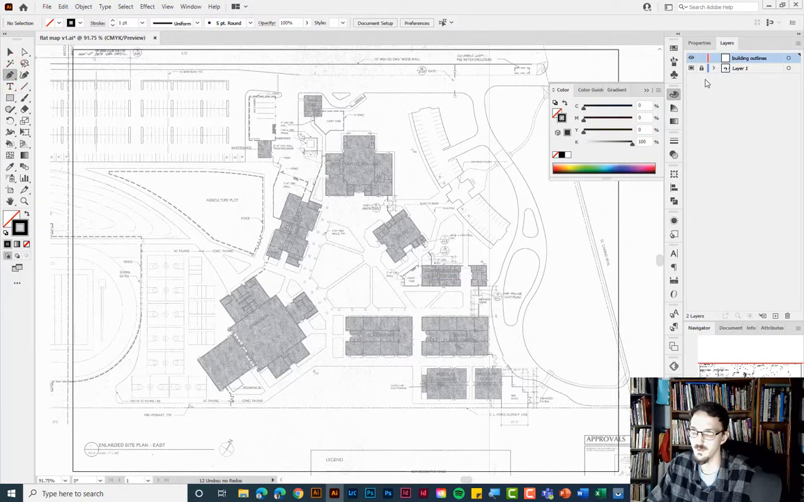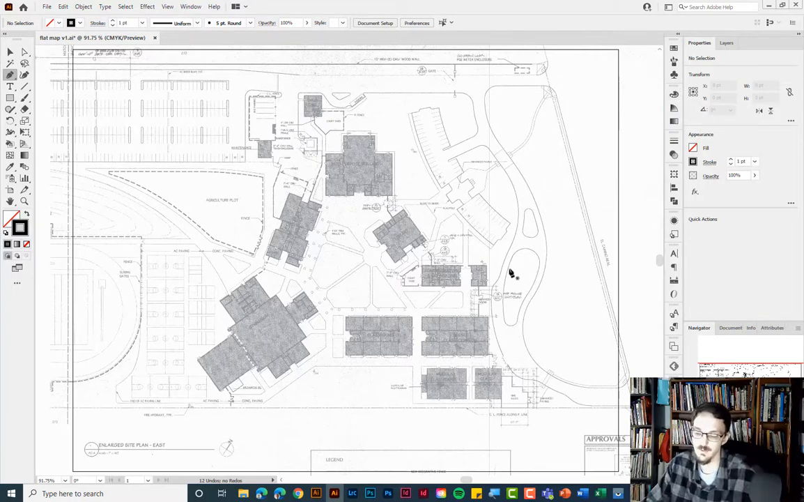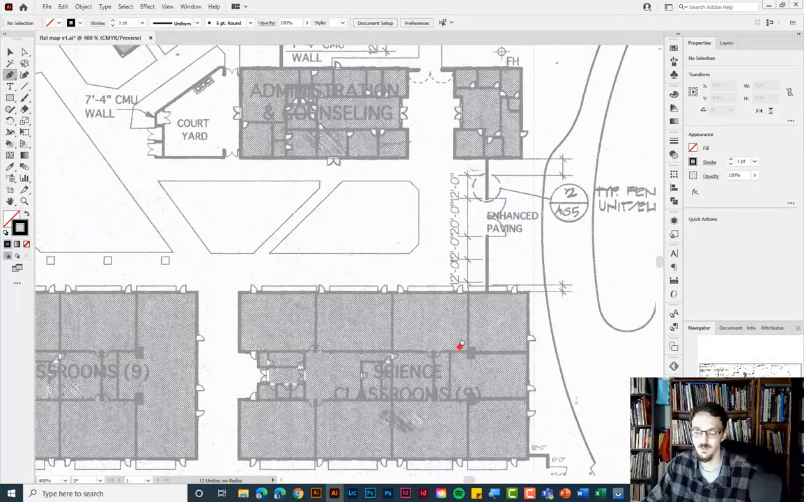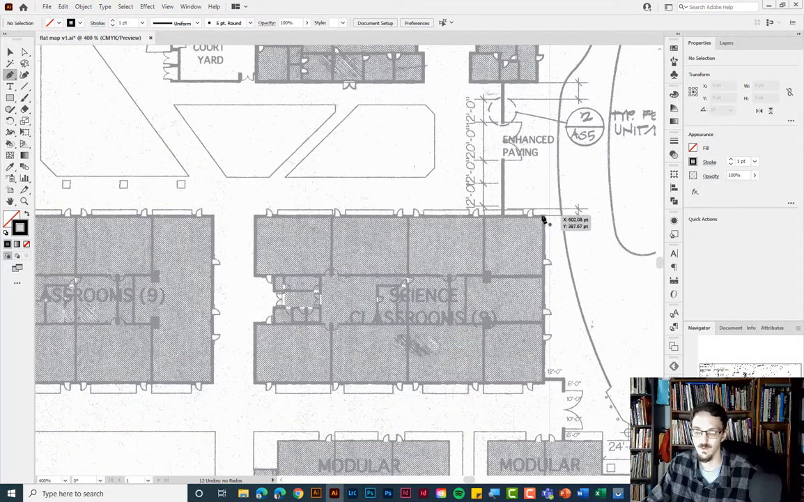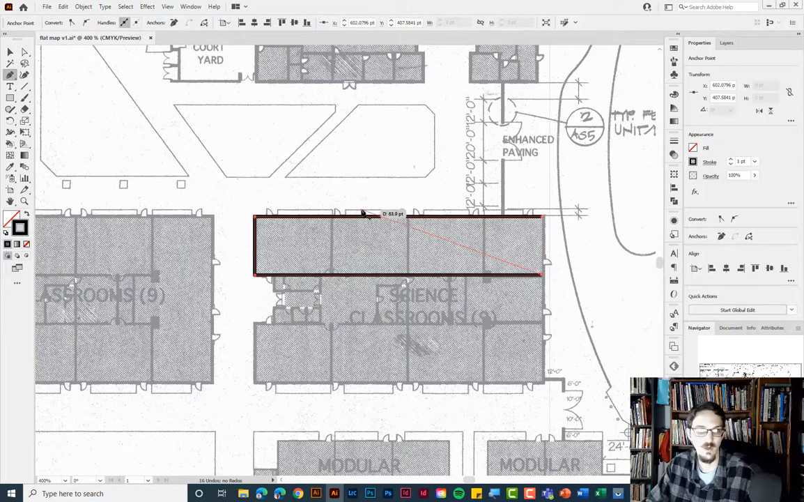You want straight lines, so there's a couple of things you can do to ensure that you're using straight lines. With the pen tool, you can hold down the Shift key when you're drawing. If I'm outlining these buildings here, if I hold down Shift, that'll constrain my lines and make them nice and straight. You can also turn on your guides and your grids.